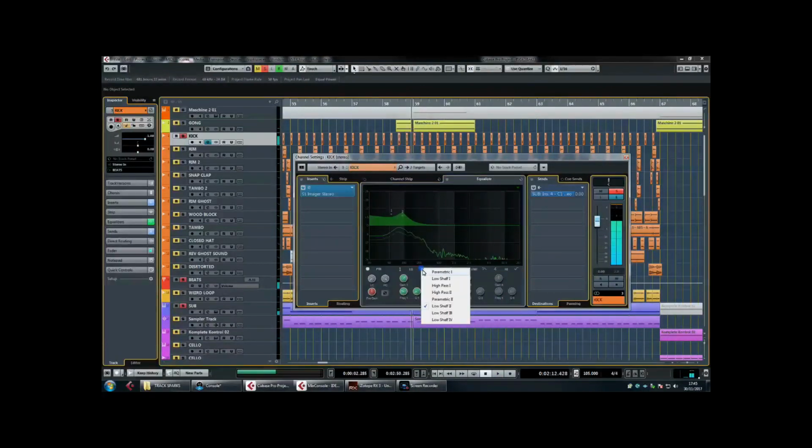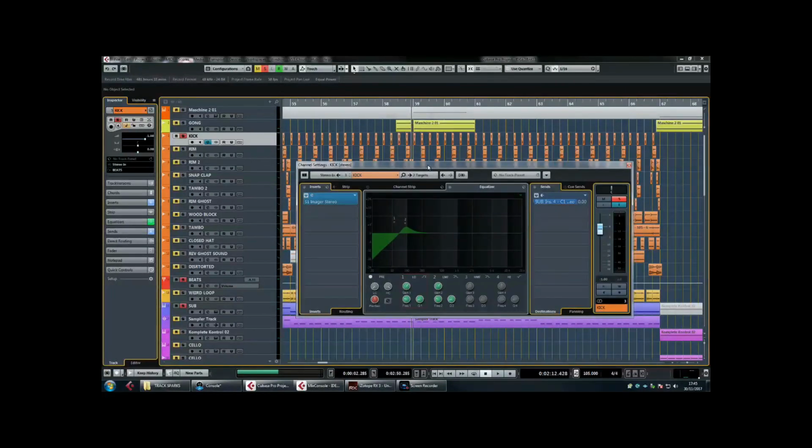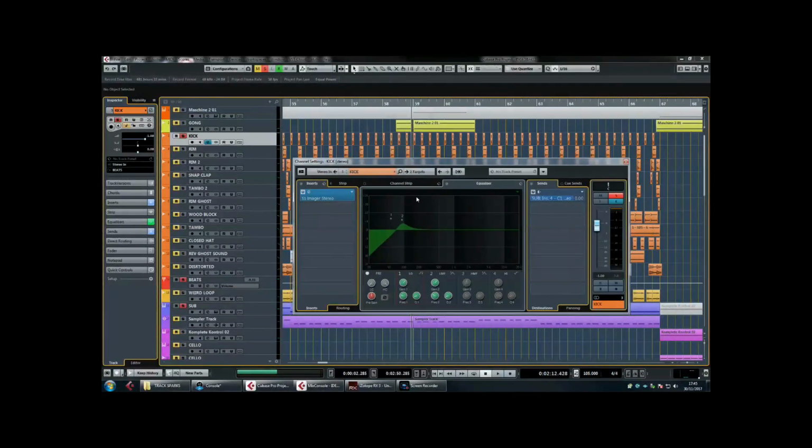Now if I make this back to a high pass, the kick becomes much clearer and the sub is doing its own thing now. So the relationship between the two is much more controlled and much better. Even though the kick before sounded nice, with that low shelf boosted up, it didn't work in relation to everything else that was going on.